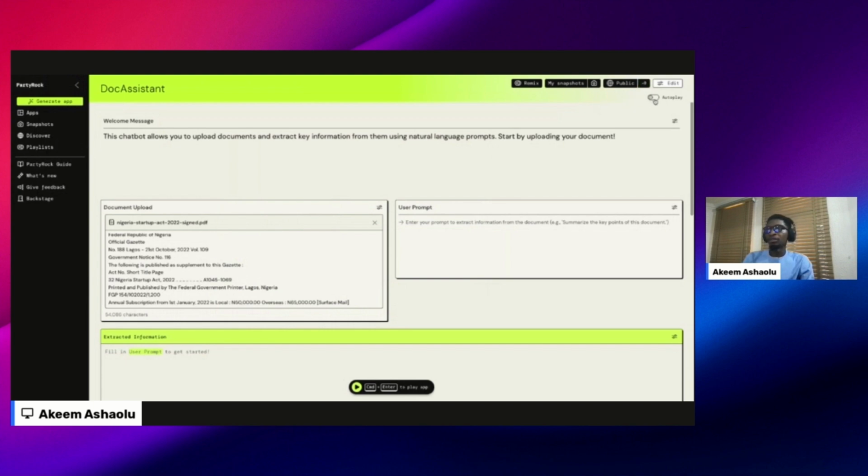And we have the autoplay, which when you switch it on, you won't need to use the play button. You will notice that there's a play button down here initially. So when you switch the autoplay on, you won't need to use that button. Well, I think I prefer the manual way, anyways.